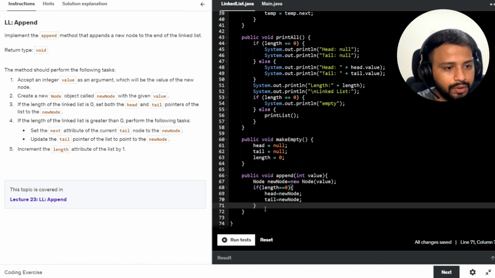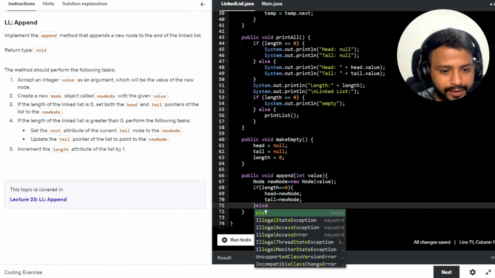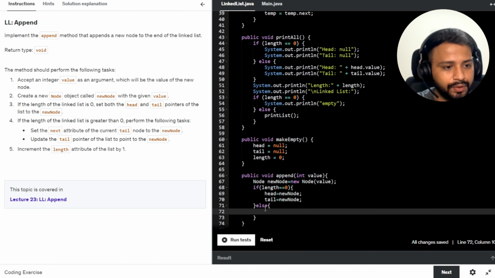Now next, if the length is greater than 0, let's write it as else. Maybe that should be enough. In the else, suppose the linked list is not of 0 length, but of any other length, let's say 2 or 3, or 3 or 4. Then we need to append the value at the end of the linked list.